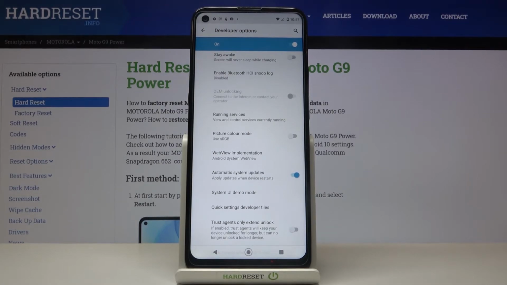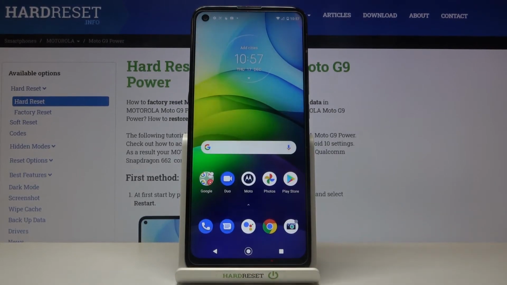And this is it. From now on your updates will be applied automatically when device restarts. And this is it, that would be all.